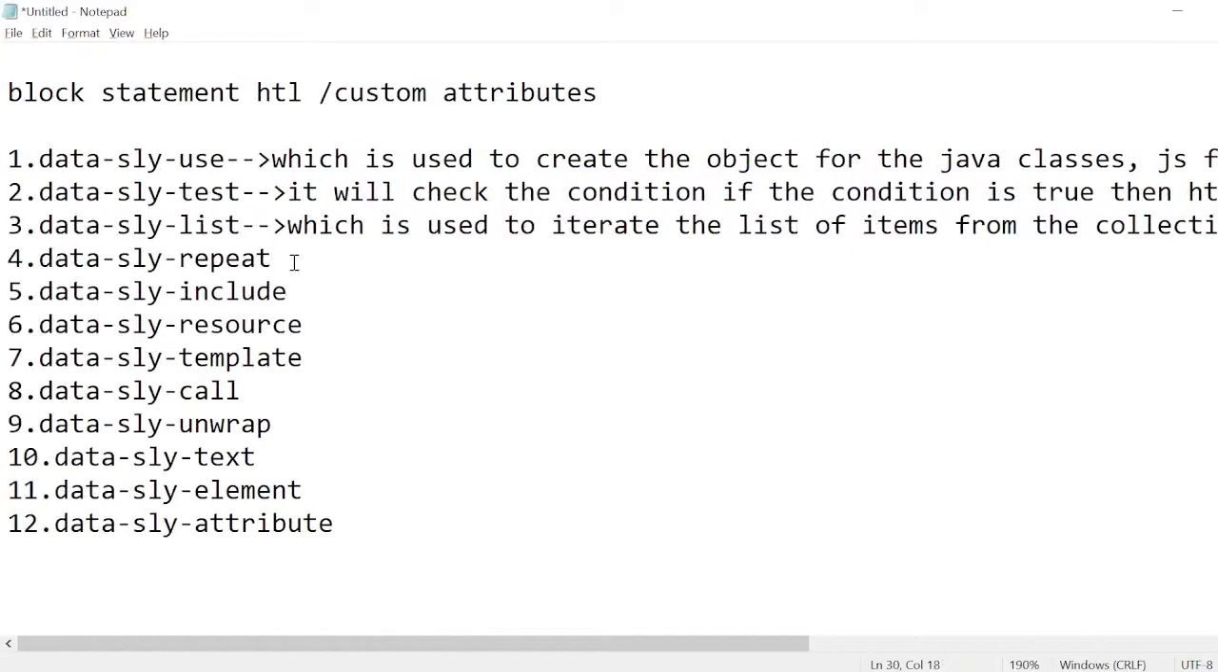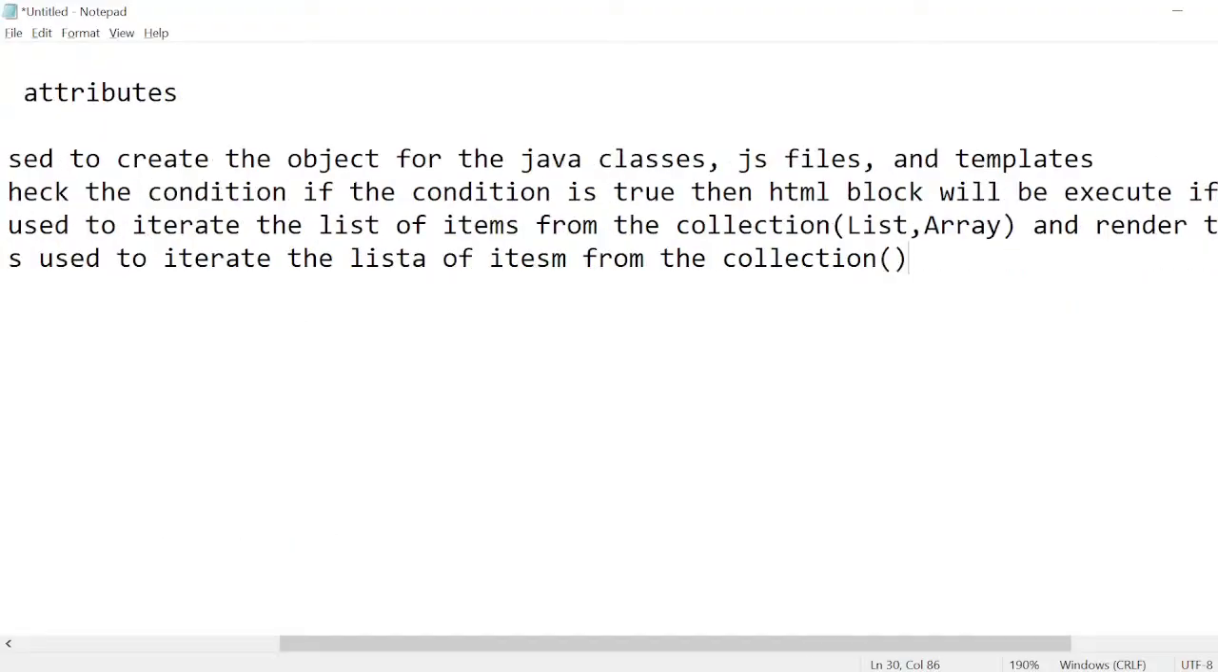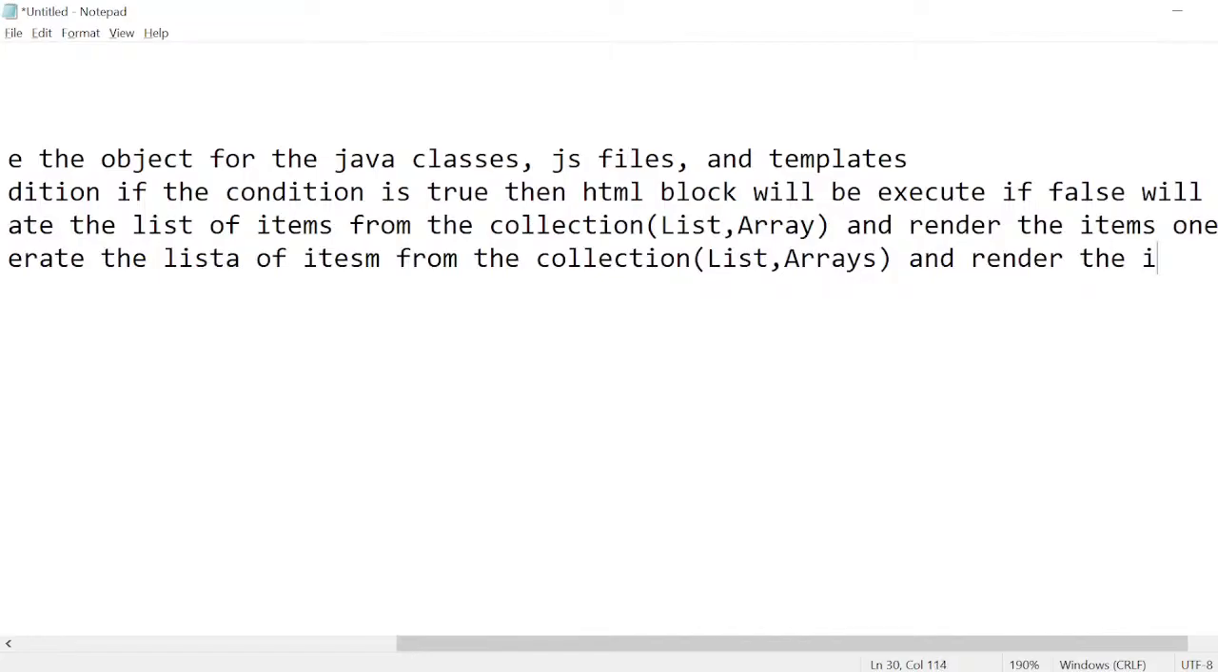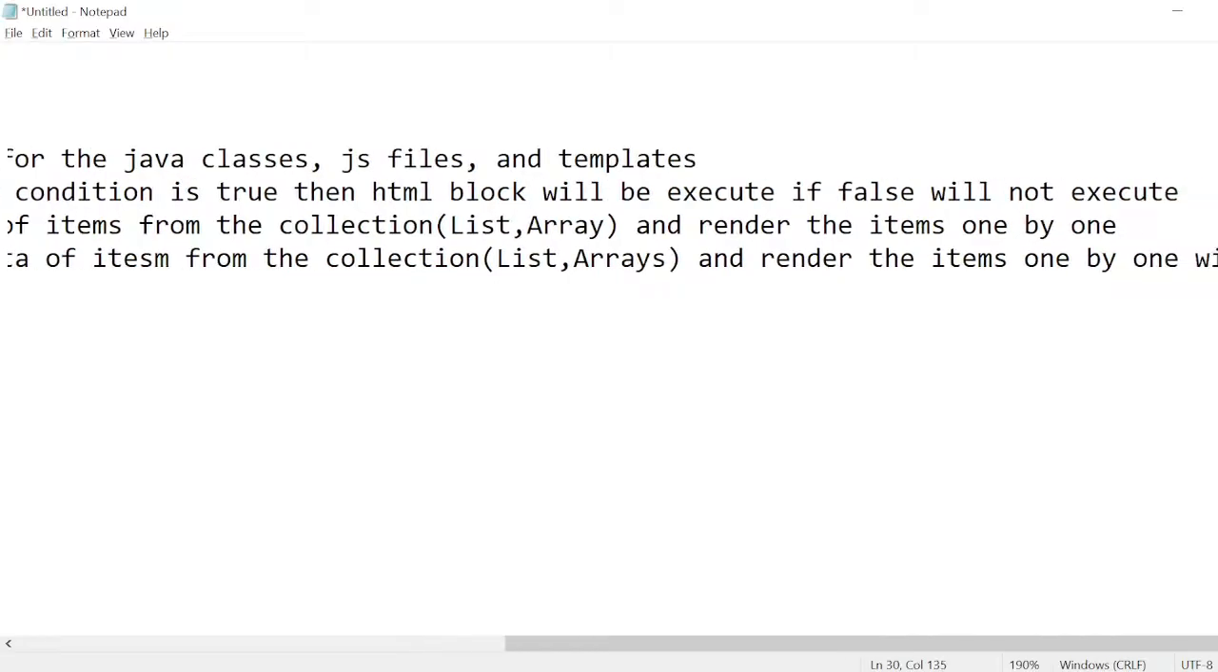Next step. Data-sly-repeat, which is used to iterate the list of items from the collection, like lists and arrays, and render the content with the host element, rendering the items one by one with the host element.